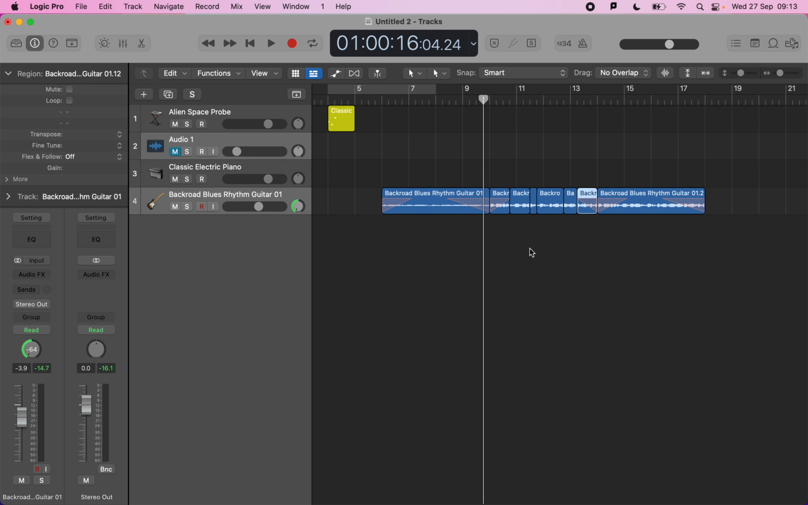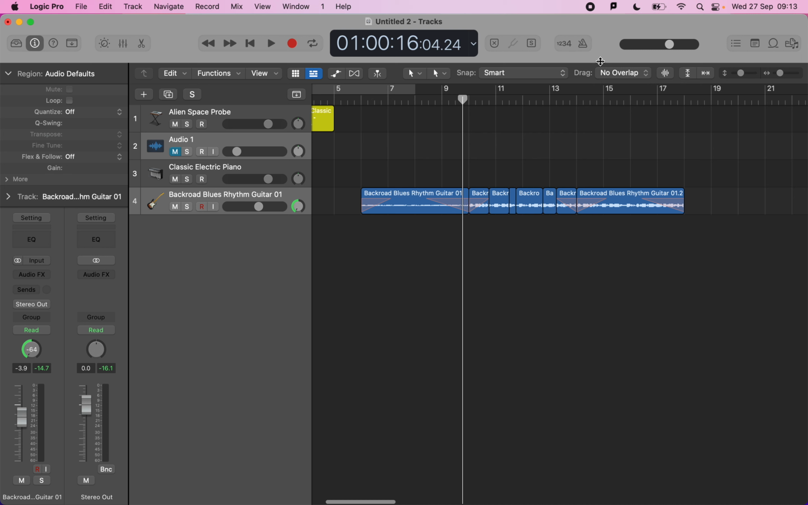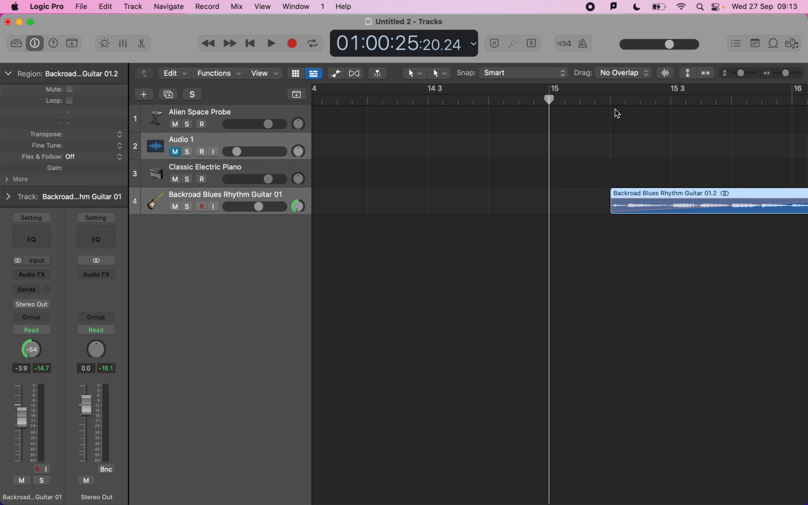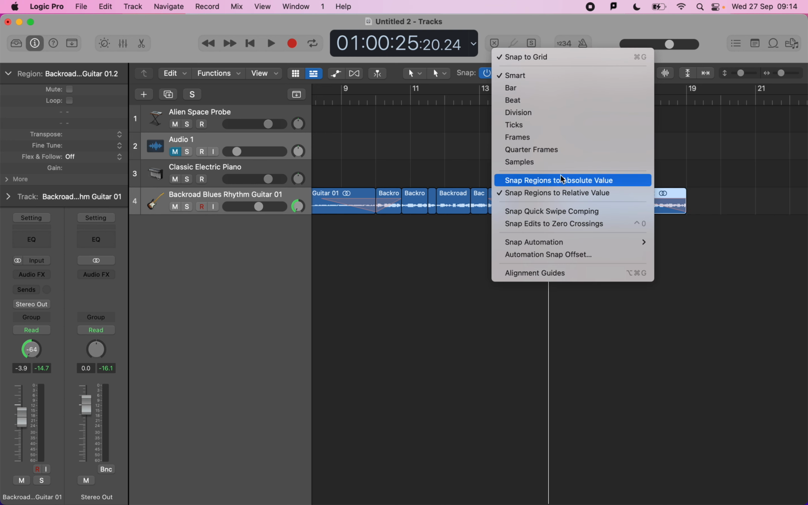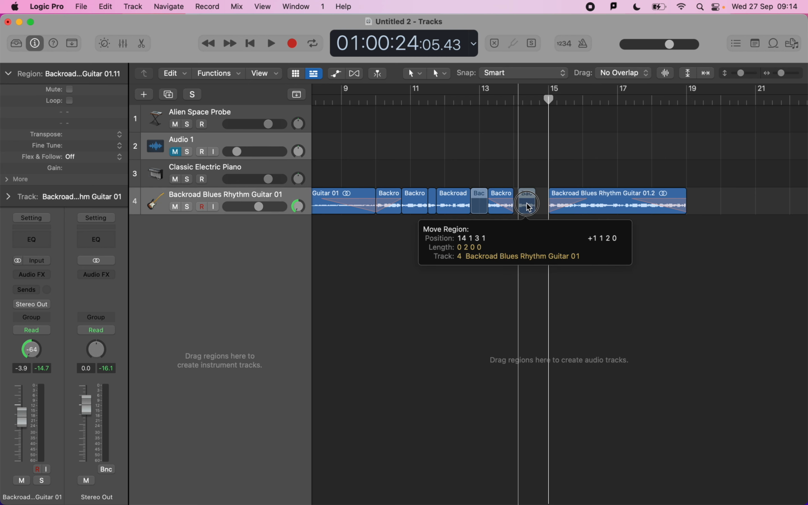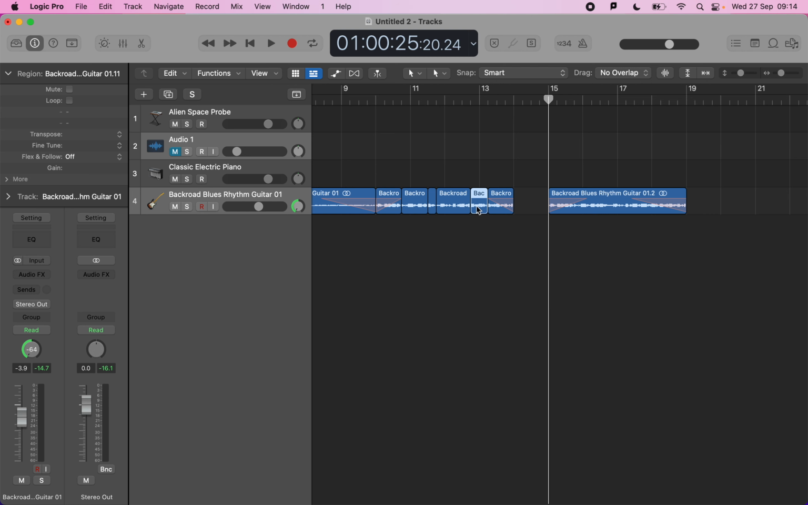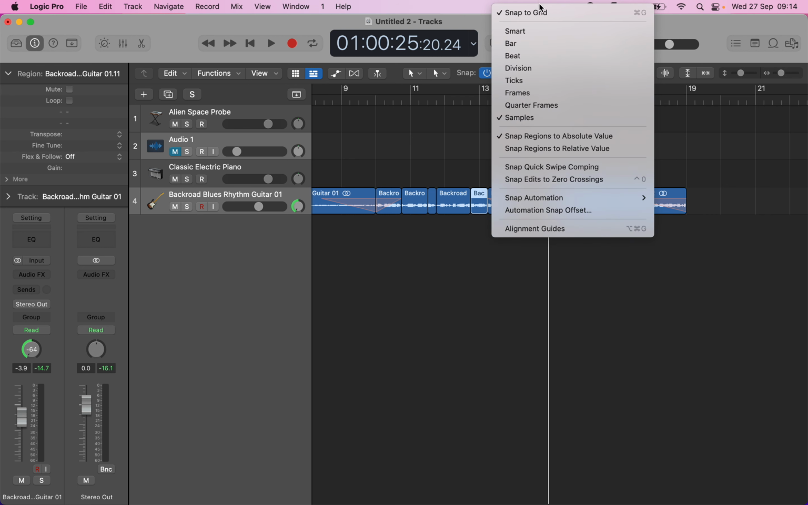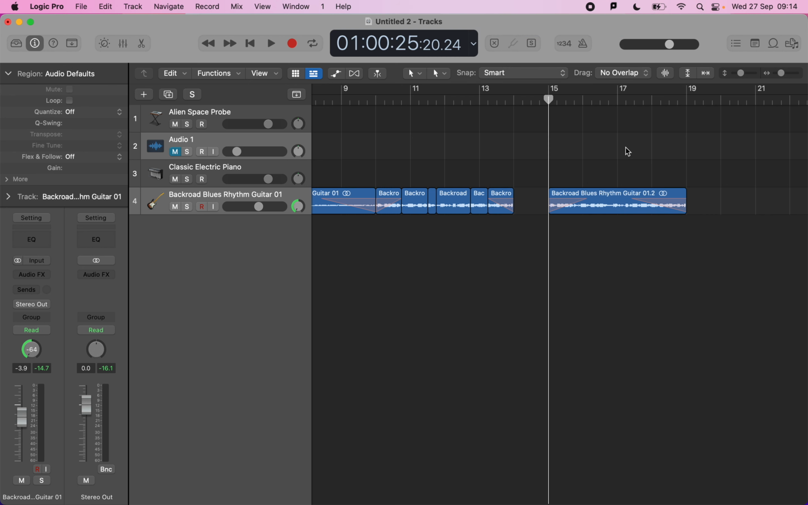Moving on, we have the snap menu, which is this here. So when we move something around, you will see that Logic tries to snap it to certain areas. That means it will line up with our lines, our timelines at the top. And it makes it really easy to do. However, for some reason, Logic comes set up to absolute value, which makes it kind of hard to line up sometimes because it doesn't snap to where you want it to. So I recommend setting this to absolute value, because that is the most effective way of doing this. So that's the snap menu.